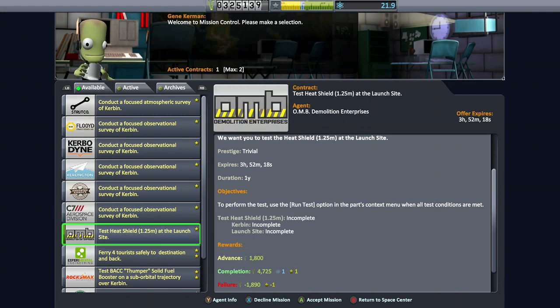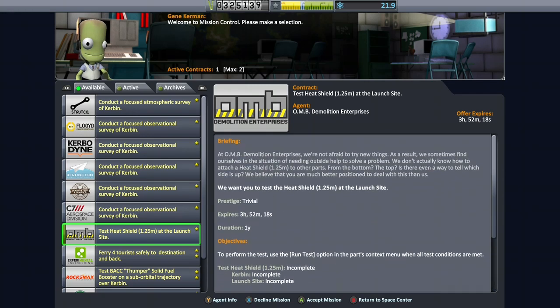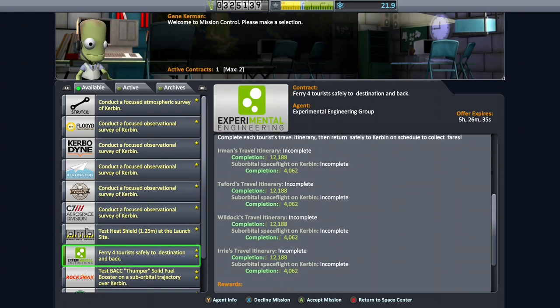Test heat shield at the launch site. Prestige trivial. Test heat shield and complete Kerbin launch site. Okay, done.